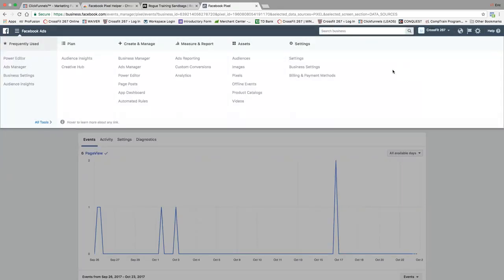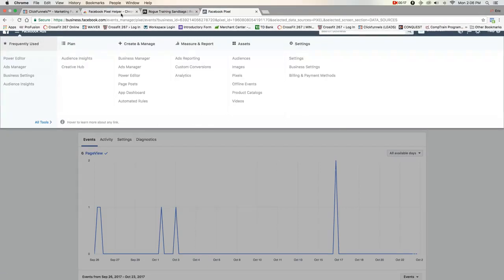and how to track some custom conversions here. So this is really important stuff, and it really isn't as difficult as you might think it is. Pretty simple stuff. So first thing you want to do is I highly recommend you use Google Chrome, only because it just works very, very seamlessly with Facebook's Power Editor.